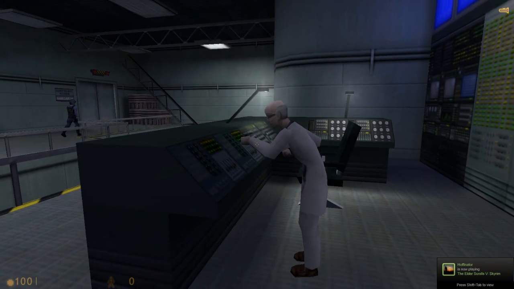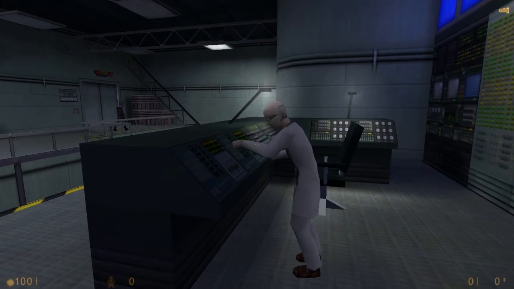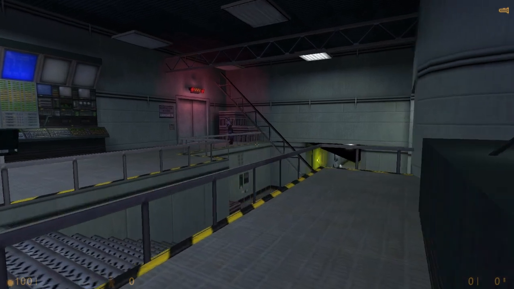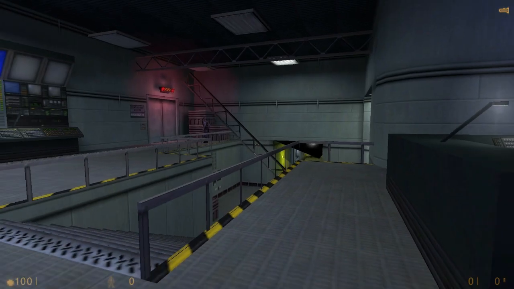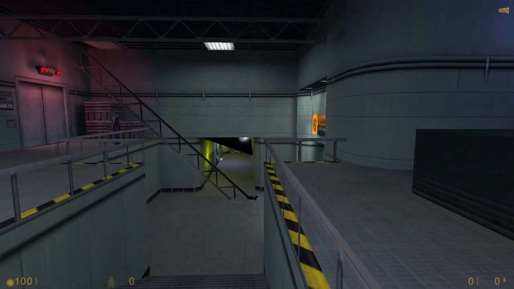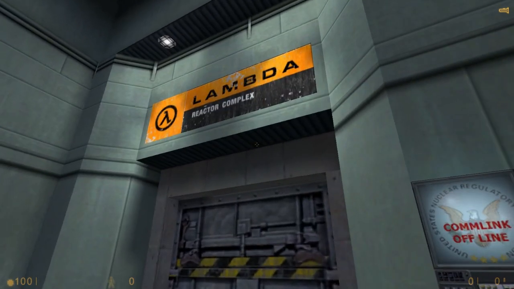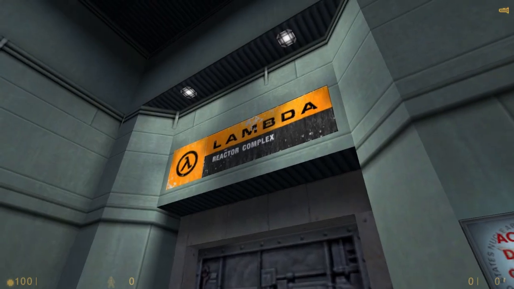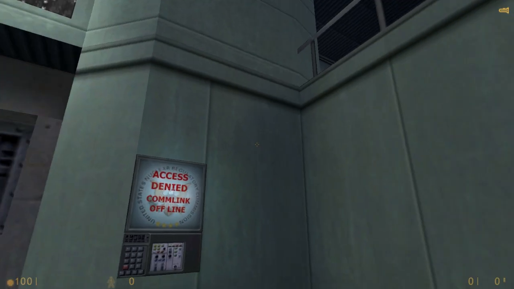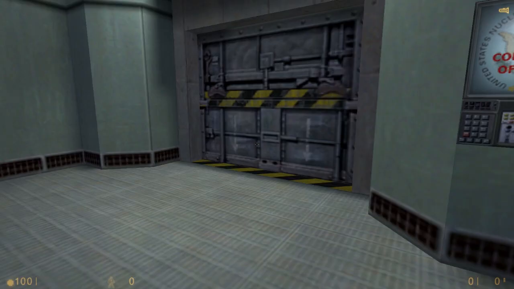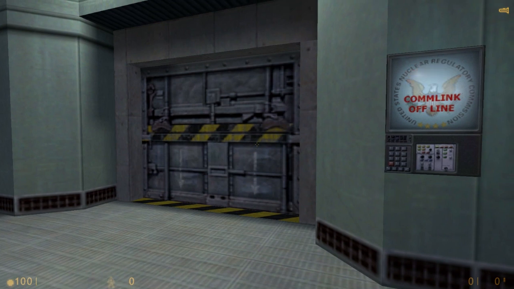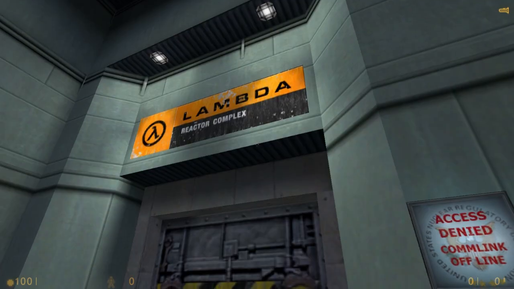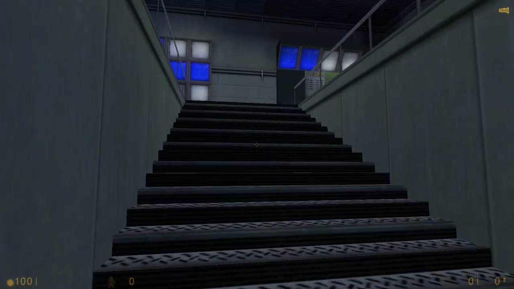Okay, so the storyline of Uplink is pretty much presented to us within that little conversation there. These two guys, this Barney and this scientist, wish to escape the complex, but they are currently locked out. And if you remember, our goal in Half-Life 1, throughout most of the game, was to reach the Lambda reactor complex. I've never played the Uplink add-on, but I think where this fits in is right before the reactor complex, obviously. And this is also how you get to the reactor complex, by helping these guys out.